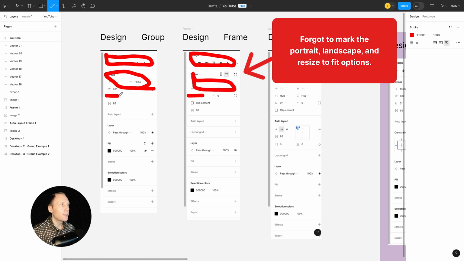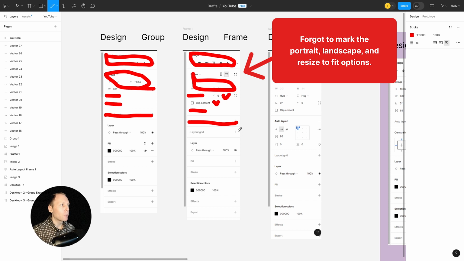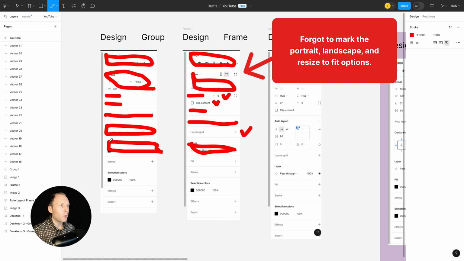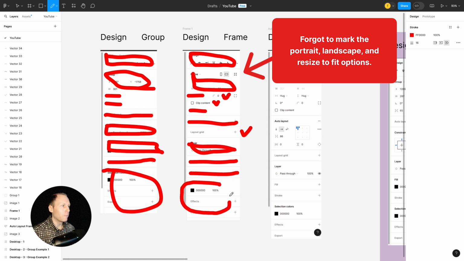This piece is the same. Corner radius is different. And clip content is different. And this one is the same. This is the same. We have auto layout option here. Layout grid, it's new. Layer, it is the same. Fill. Okay, now it's set to black. I'm going to talk about that in a second. Here, there's no fill, but we have an option. Stroke is the same. And last three options are the same.